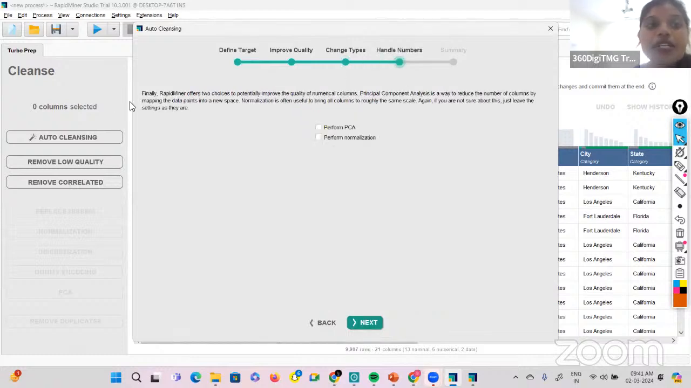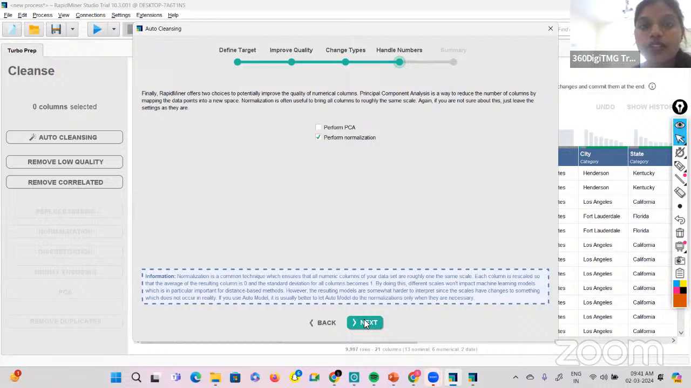Next one is handle numbers. Finally, RapidMiner offers two choices to potentially improve the quality. Principal component is the way to reduce the number of columns by mapping the data points. Normalization is another thing. Which will you prefer? I will prefer normalization. And click on next.